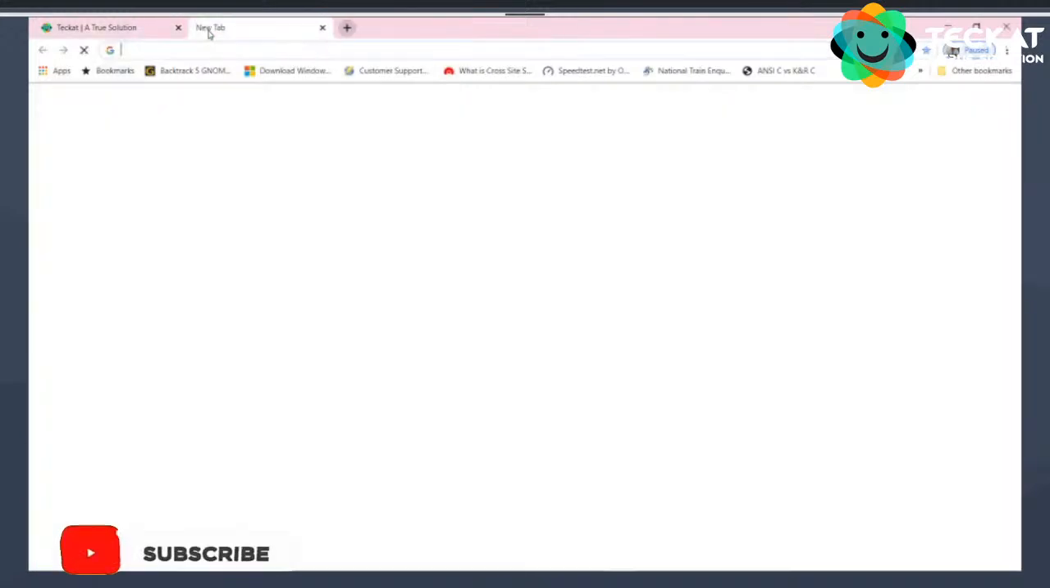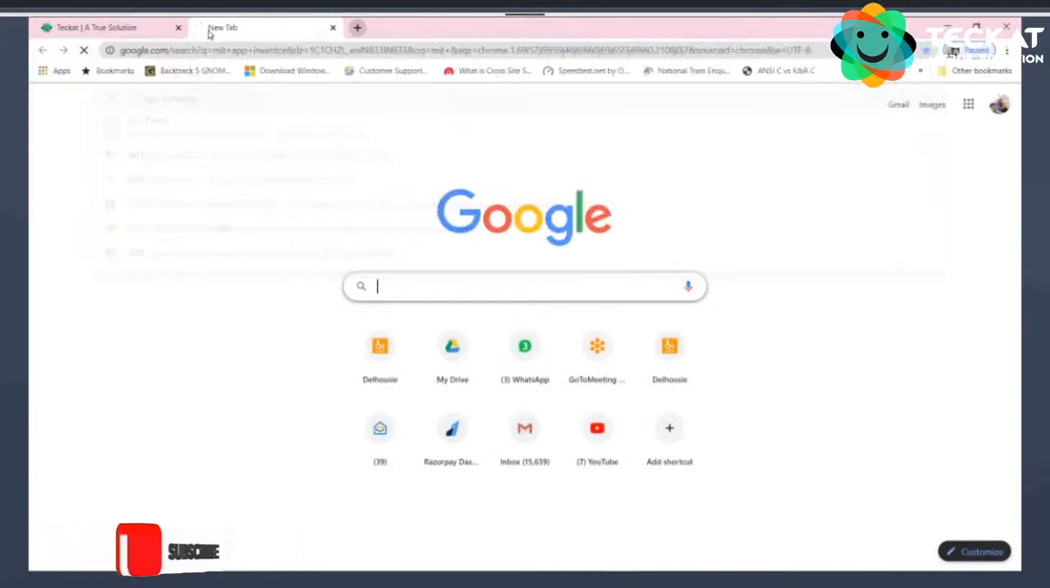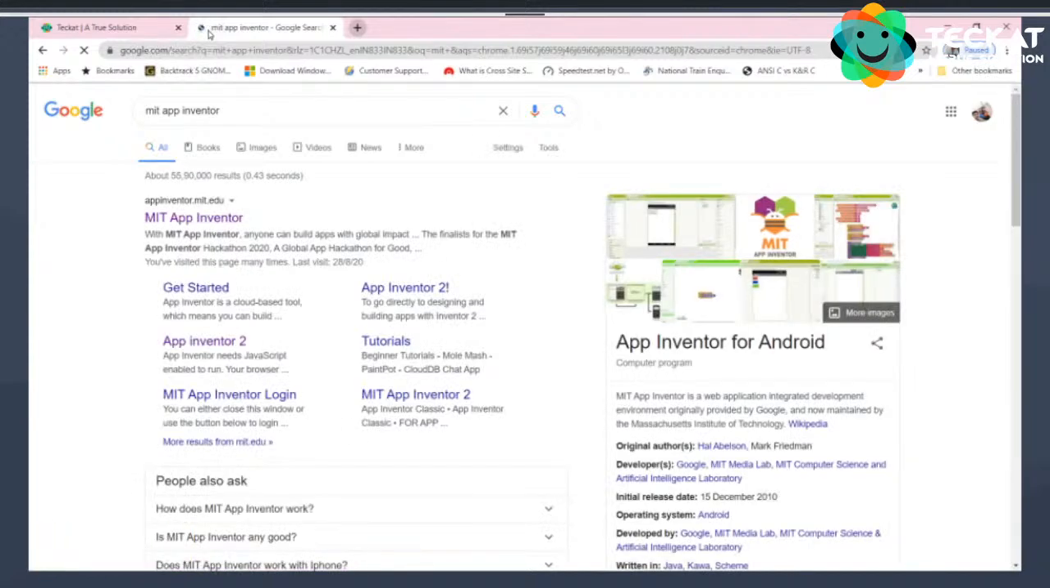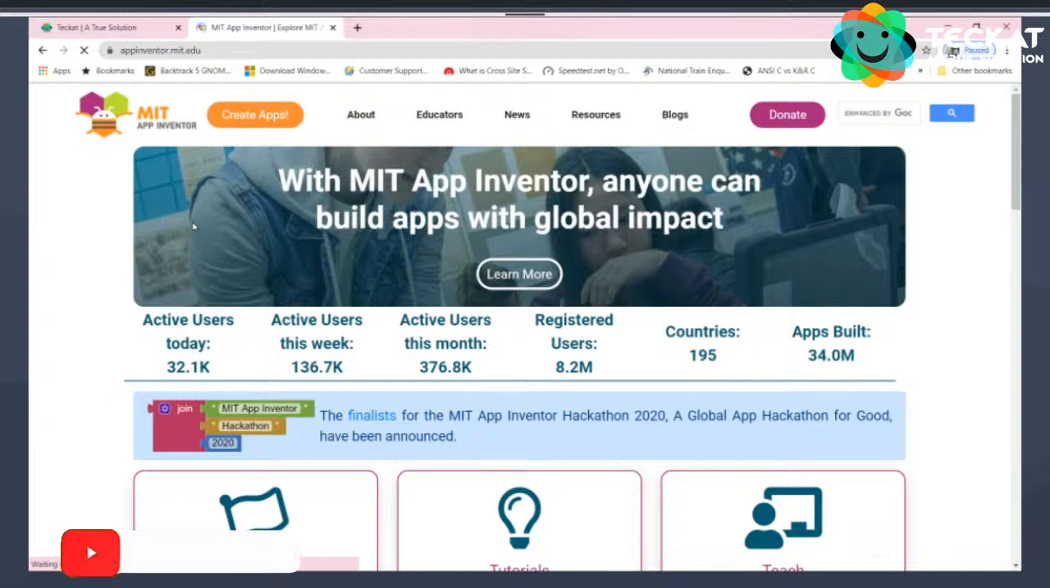MIT App Inventor, let me just search on Google. You will find it much easier. If I write MIT App Inventor, you will find the app over here. And over here, you will find that this was a startup started by the MIT Media Lab. Google has also contributed to its development, and they are making things much easier for students, because those who don't know and want to develop a very small app can use this.